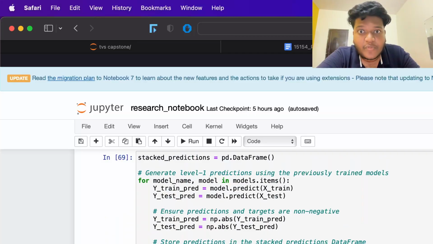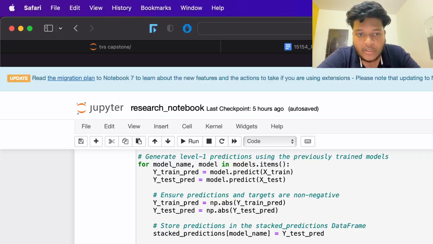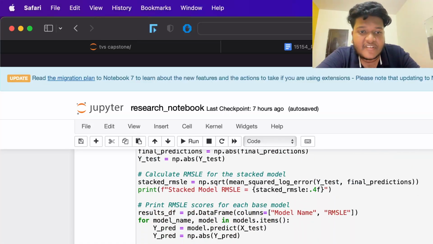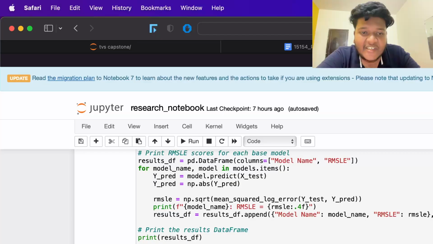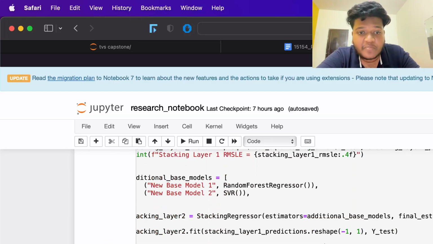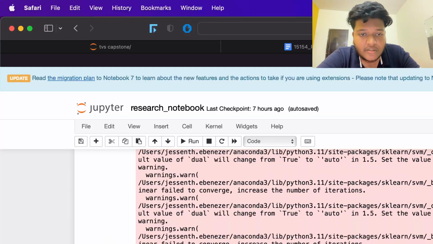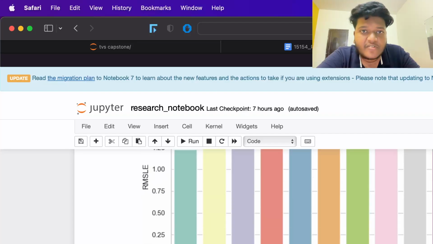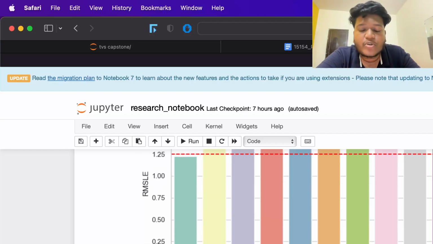We generate level 1 predictions using these previously trained models, and we take these features and then do a meta model. Here, since the Huber regressor was the one that performed the best, we use that, and then we see a slightly increased stacked model RMSLE, as you can see here, which is 1.2. And then we just repeat this process one more time, and we can see something like 1.17. So the final solution for this problem, you can check it out in the solutions.py file.